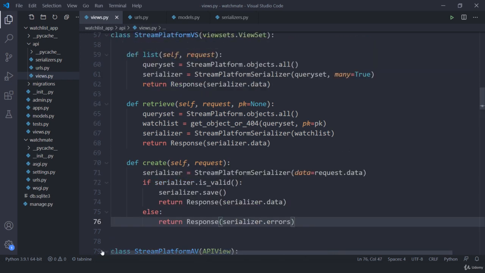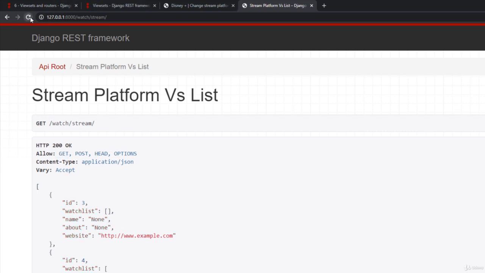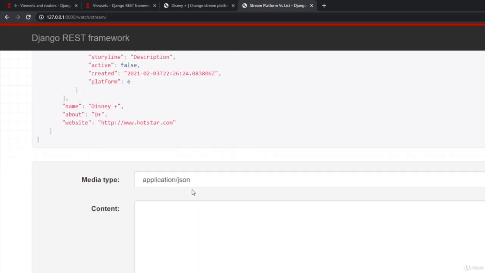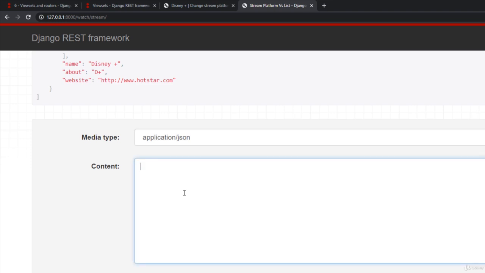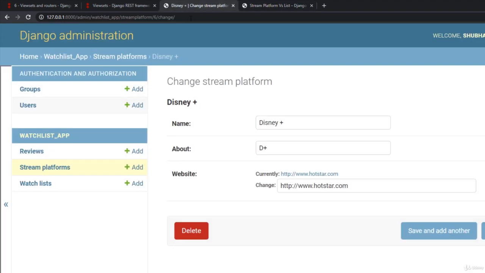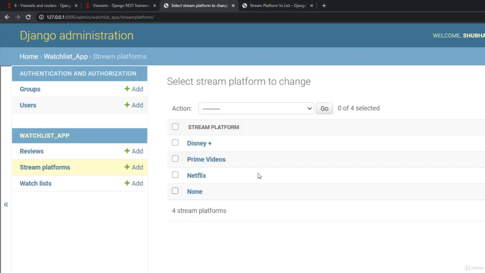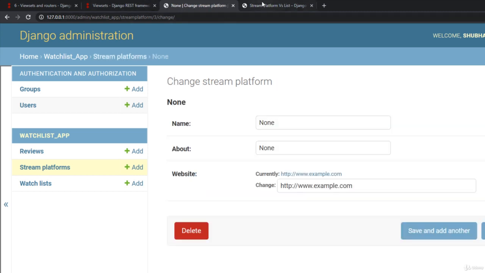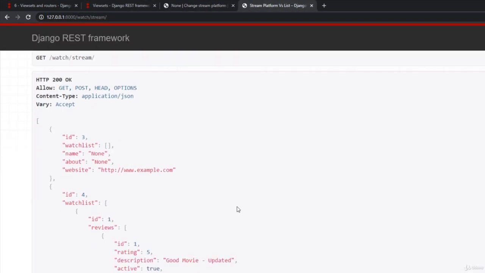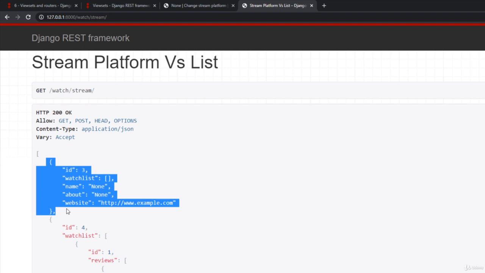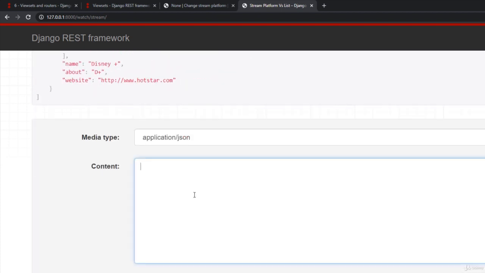This looks fine. Let me try to refresh this one now. You can see now we have a post request option. If I scroll down a bit, I can submit here. So let me try to submit some data here. Let me change this one because this already has a lot of content and it's hard to view. So if I open this one, which is 3, let me copy this to add new content. Scroll down a bit, remove this comma, and I don't need to pass ID.